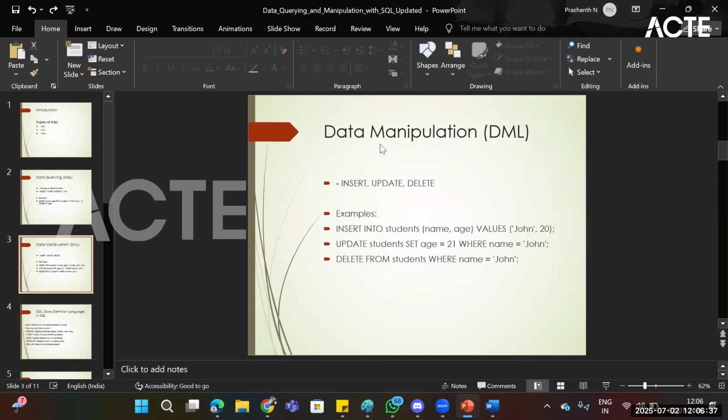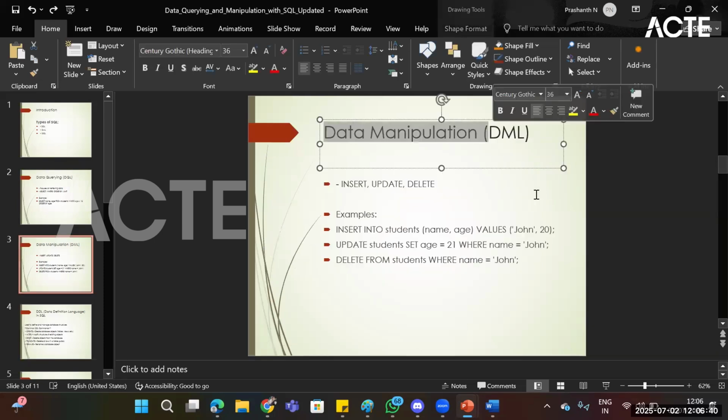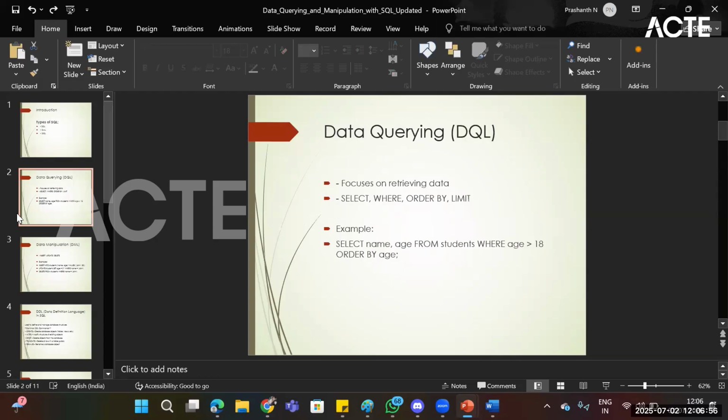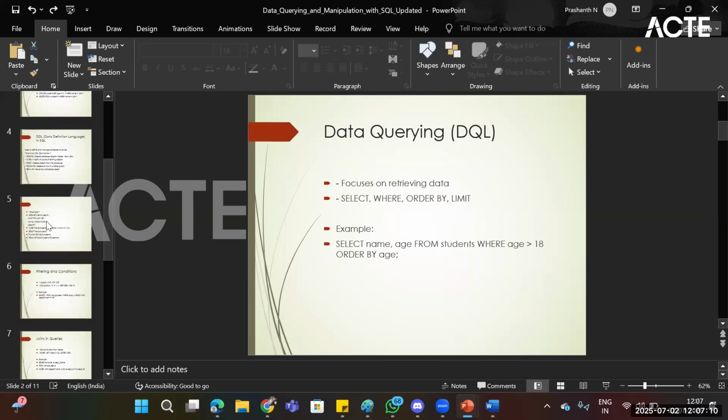DML is nothing but data manipulation. You already have data, but you are manipulating it. You are adding a new value to the data, or adding new things to the data, or deleting from the data. All this is done by data manipulation. Data query, we have learned all this, where you are viewing the data, or seeing what is happening in the data. All that is done by DQL. Understood? That is all about it.